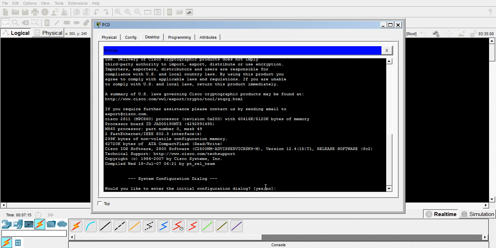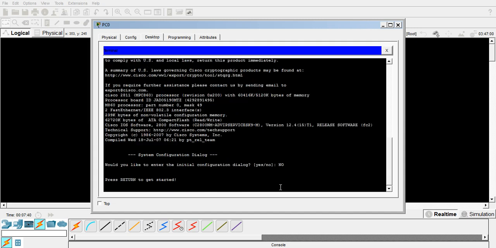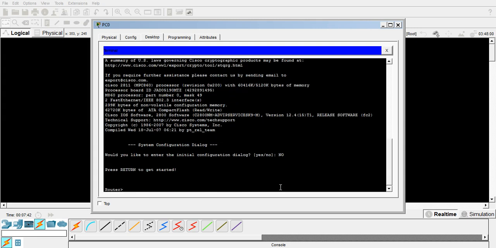Now I can either answer yes or no. If I answer yes, it will take me to a mode called setup mode. Now that mode allows limited functionality, and it's basically used for those that are new in router configuration. We are professionals, so we prefer the command line interface, CLI. So type no to take us to that mode. Voila, we're already on the router.